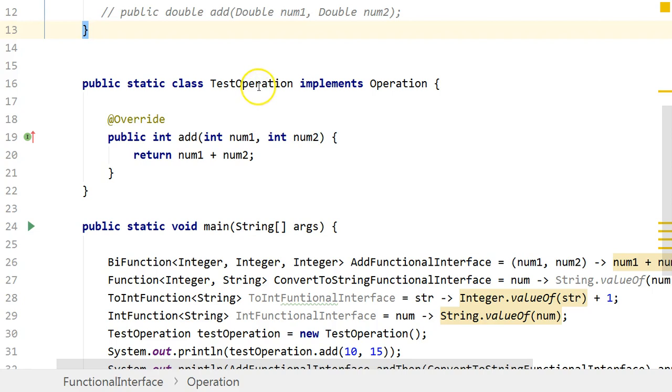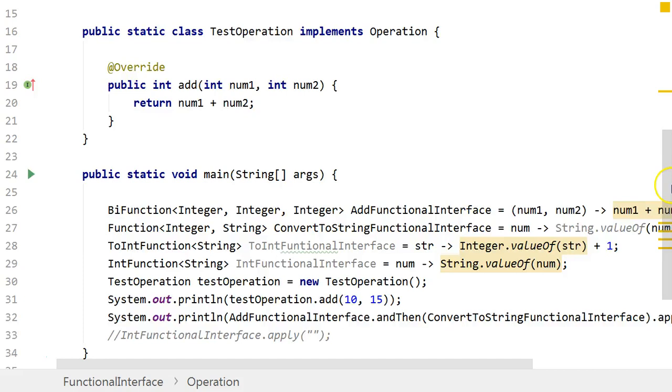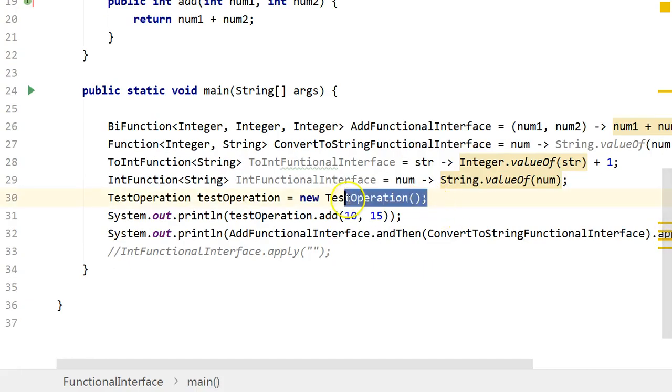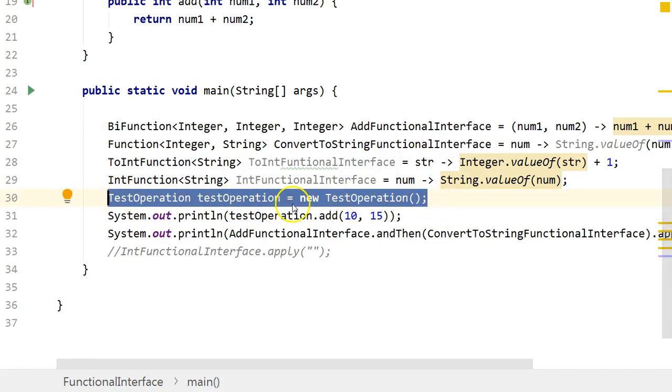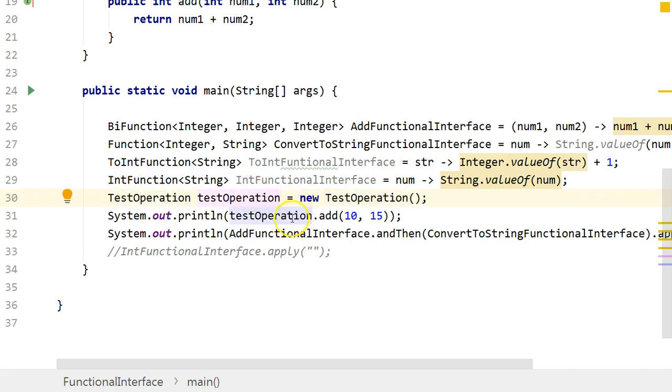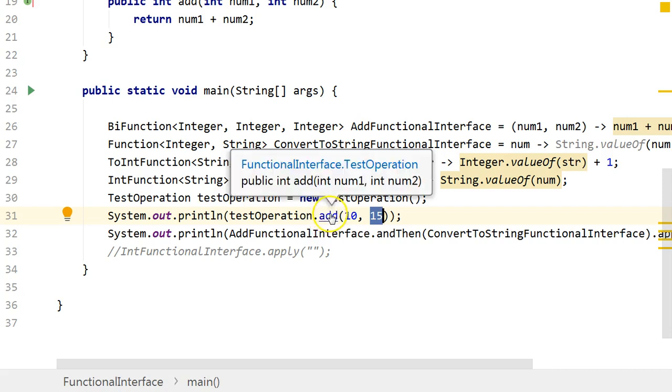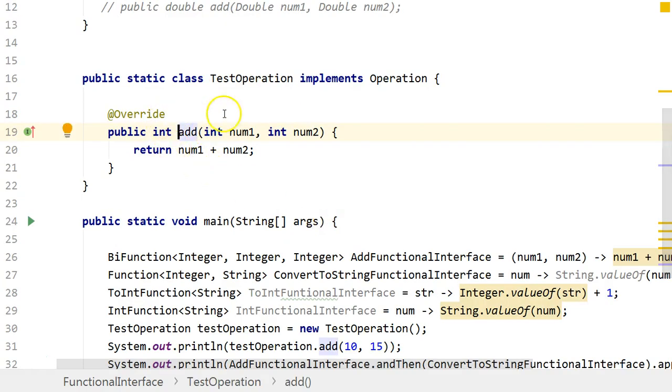So if I have to call this method inside this class, the first step I have to do is to create an object. Once I've created this object, I'm just calling this method add, passing these arguments 10 and 15. So as and when I pass these arguments, when I click on add, it goes to this method implementation, which takes two parameters 10 and 15, adds 10 and 15 here and returns the result as 25.